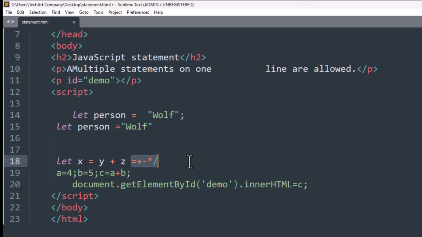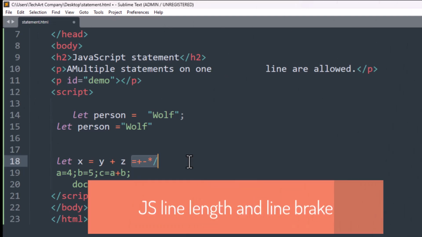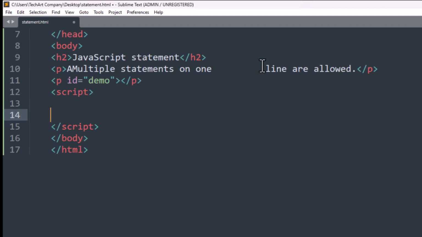So let's talk about JavaScript line length and line breaks. For the best readability, programmers often like to avoid code lines longer than 80 characters. If a JavaScript statement does not fit on one line, the best place to break it is after an operator. So let's see how we can do that. First of all, let's remove all this, and also get this part.